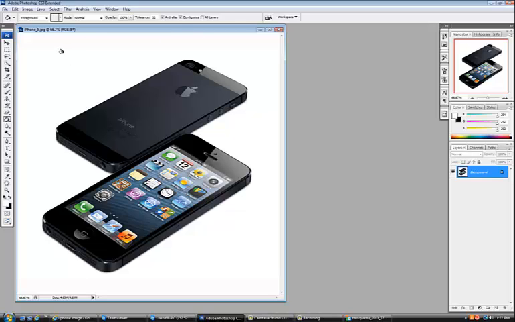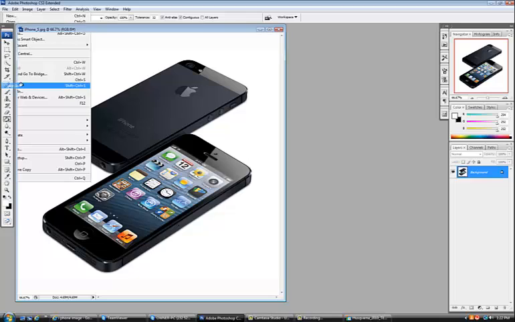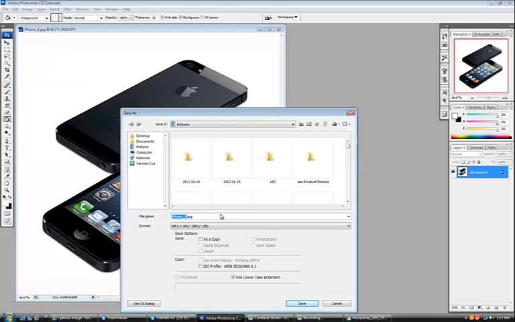And just go and save that image off, Save As, and call it, you know, iPhone 5 square if you want to, or whatever makes sense for you. That's the end of the lesson today.